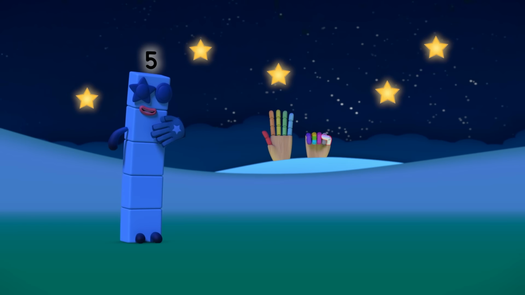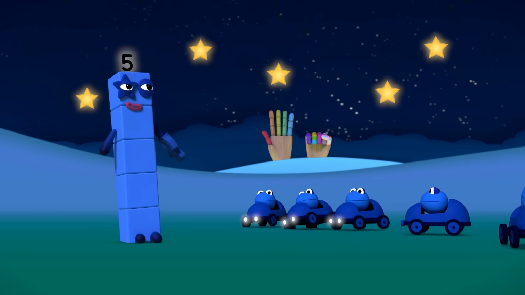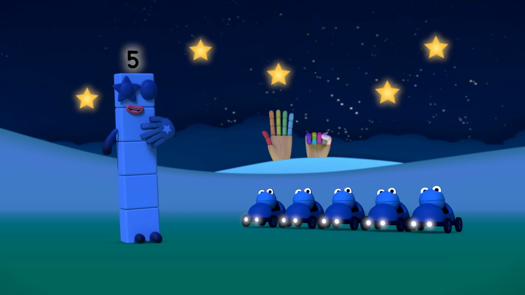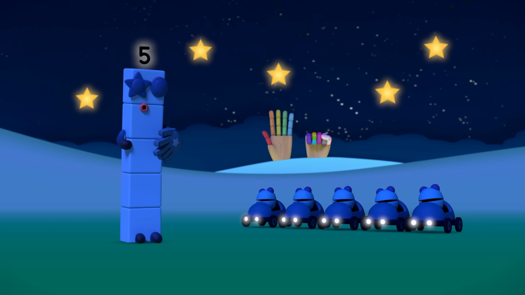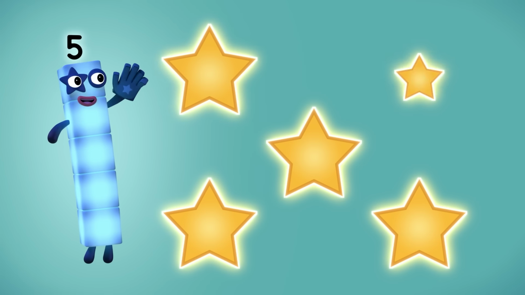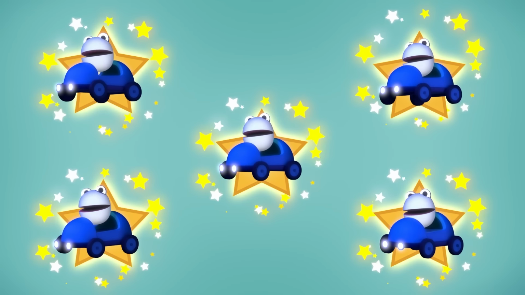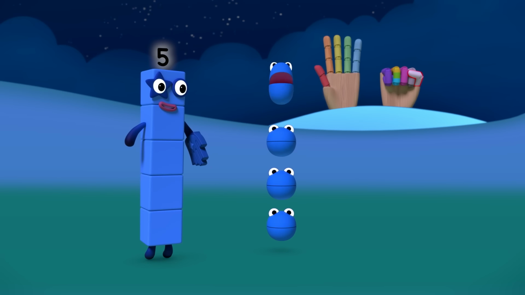5 number blobs and me, counting everything we see, gazing at the stars, parking all the cars, whistling a happy melody. 5 number blobs. 1, 2, 3, 4, 5, 5 stars. 1, 2, 3, 4, 5, 5 cars. 5 number blobs and me.